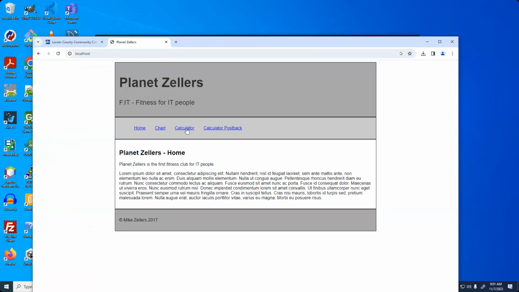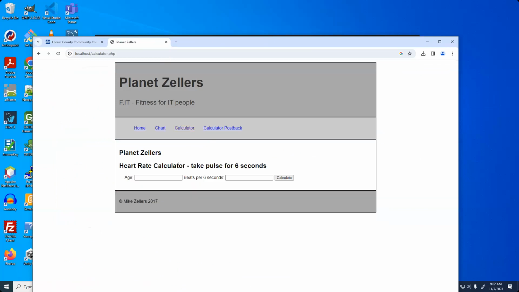So we did this last time, and one of the key points was the way that the functions were broken down, where each one did a single purpose. None of them were very long, and none of them depended on anything from the outside. That is, everything that the function needed to do its job was passed to it via an argument, and the answer was returned as a return value. So we did this. Put in the age of 44, beats per 6 seconds, 10, calculate.